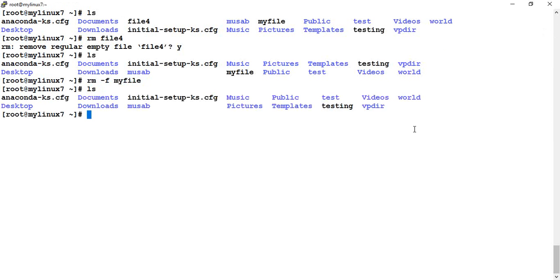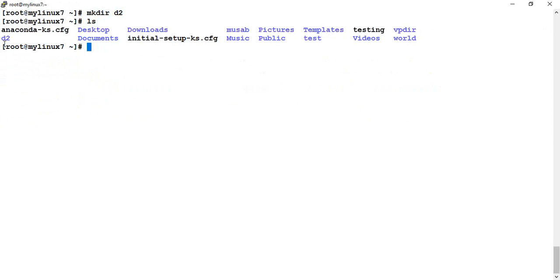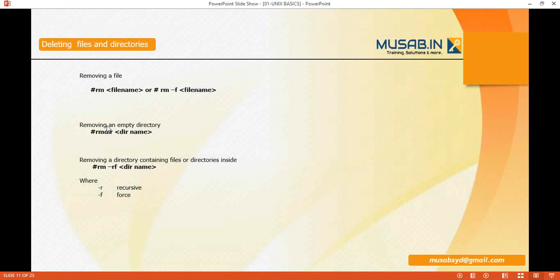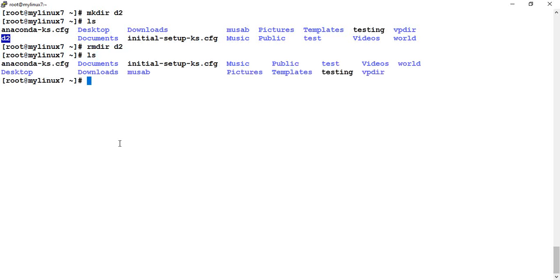Similarly, you can remove a directory also. For example, I'll create one directory called D2, and this directory D2 I'd like to remove. To remove a directory, we've got a command called rmdir, remove directory. And the directory I'd like to remove is D2, do ls, and you see the directory got removed.